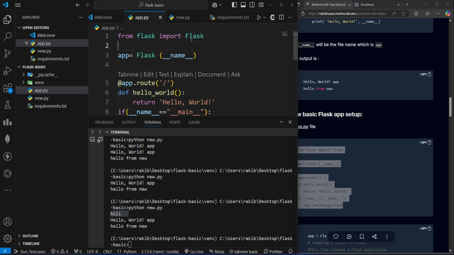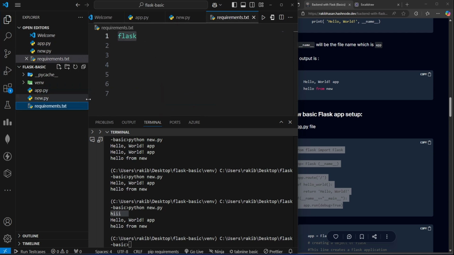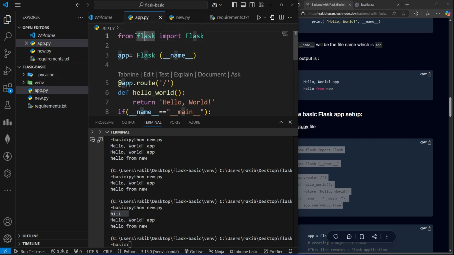And then we create our Flask app. We import Flask from the flask package, and from this package we import Flask, which is a capital letter. Fine. Now we create an object of this Flask and assign that object to a variable which is called app.